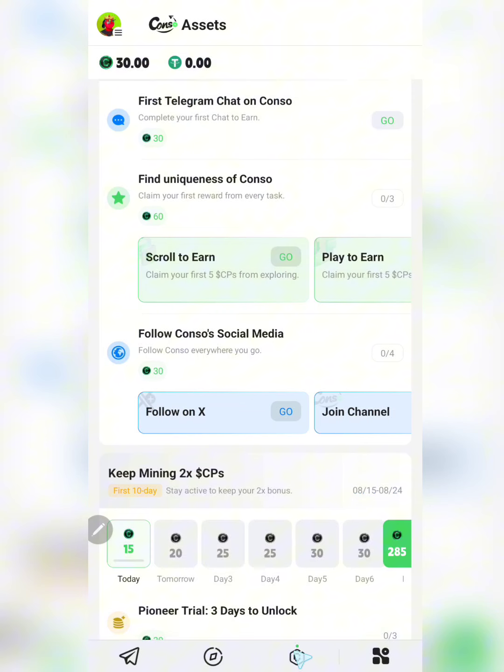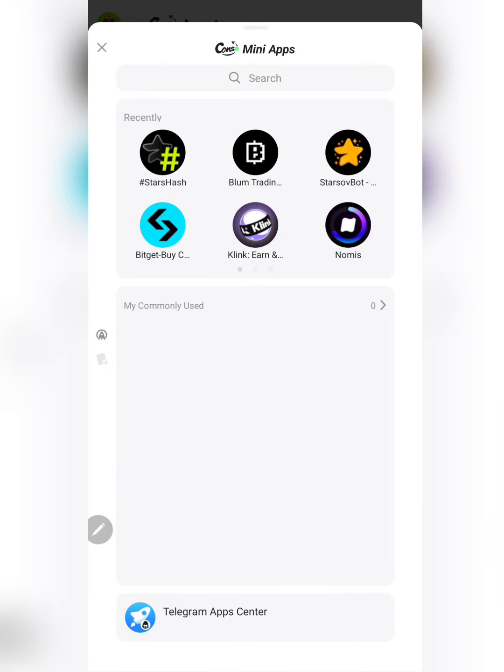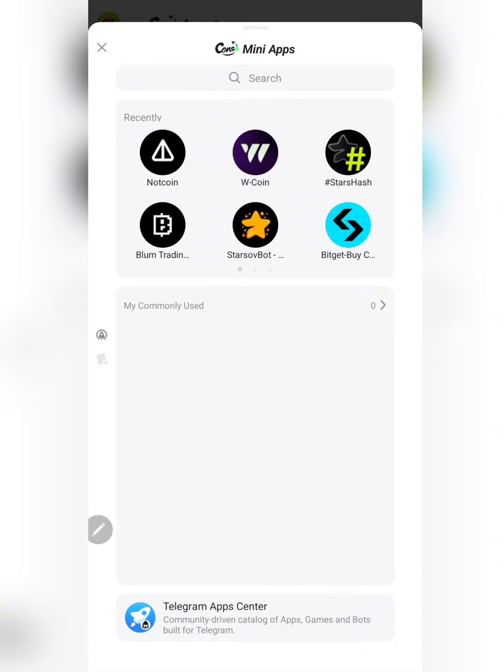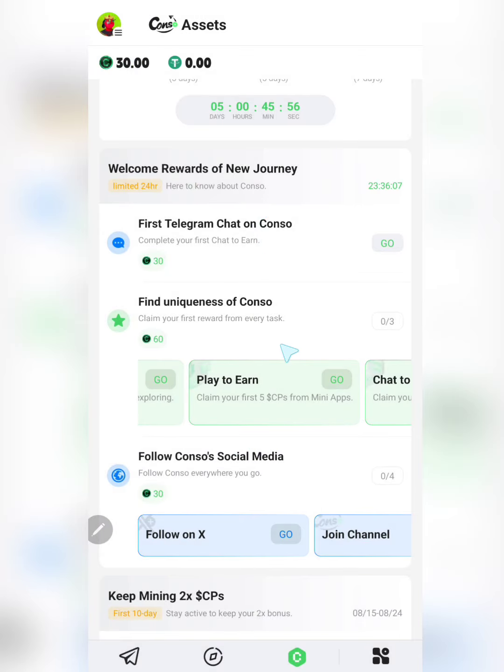All right, so coming back right here, let me show you some other things right here. So over here we have play to earn. Over here on play to earn, you basically open up and play your usual Telegram mini app, and by just playing it, you actually earn more Conso points. Aside from playing and launching all these Telegram mini apps, you also go back like this to do some other stuff, like you chat on Telegram, you earn. Basically, this Conso app actually pays you for doing anything at all on Telegram.